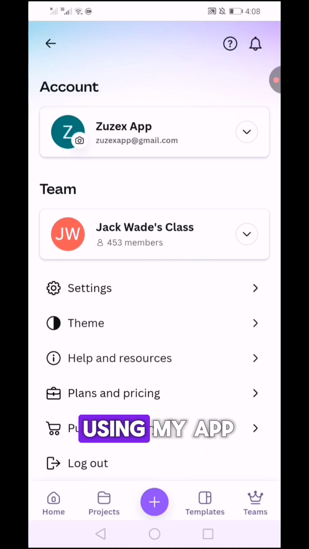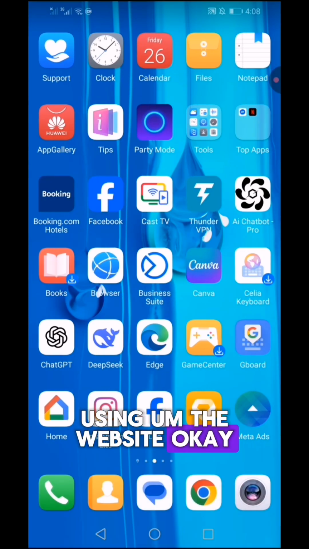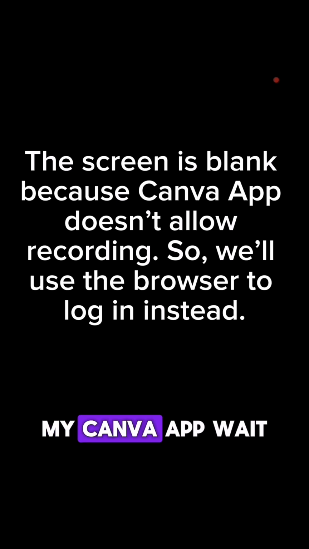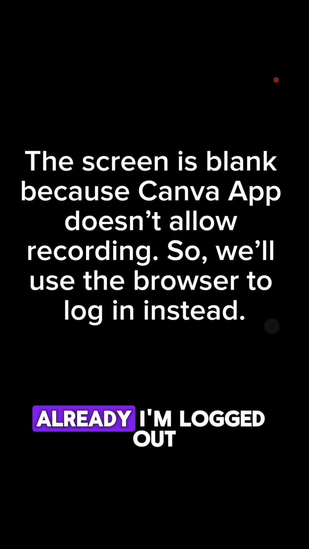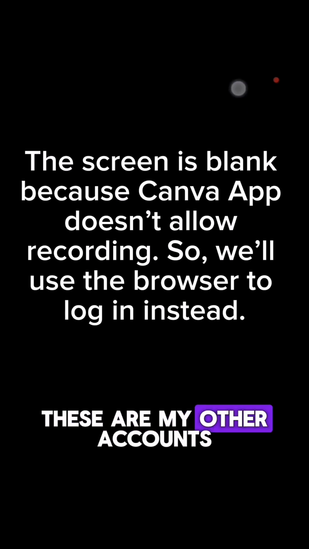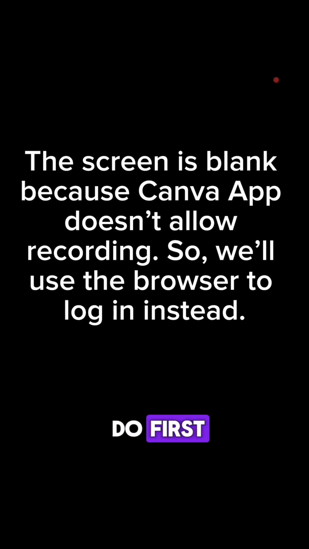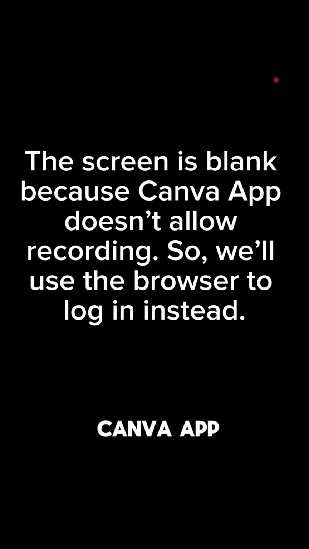I will be using my app, not the website. This is my Canva app. Wait for it to load. Okay, already I'm logged out. These are my other accounts, free accounts. So now that I'm logged out, you should log out from your Canva app too.